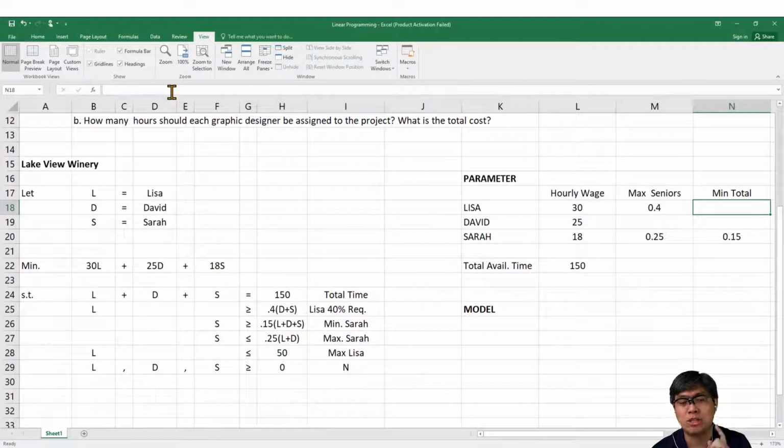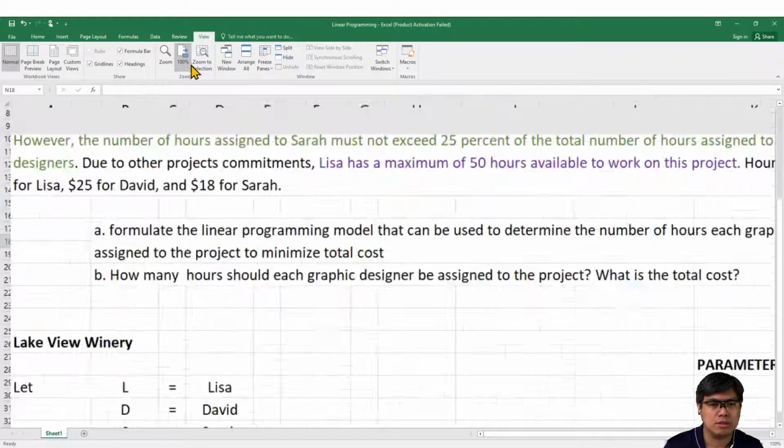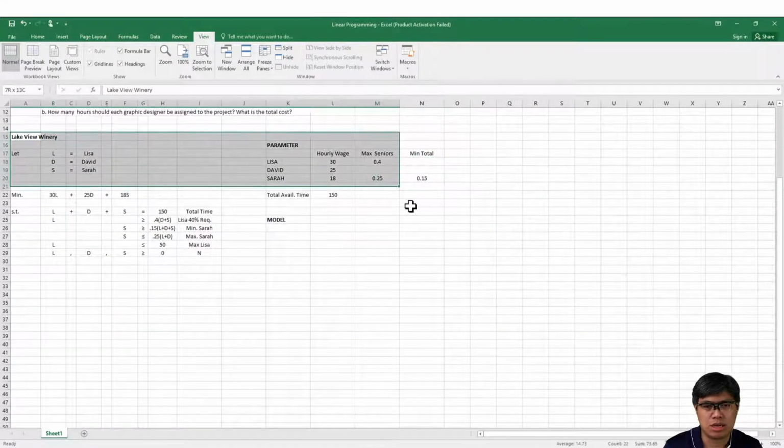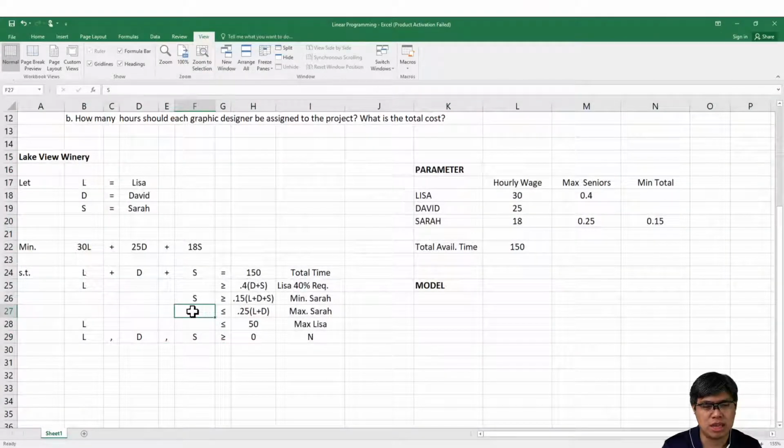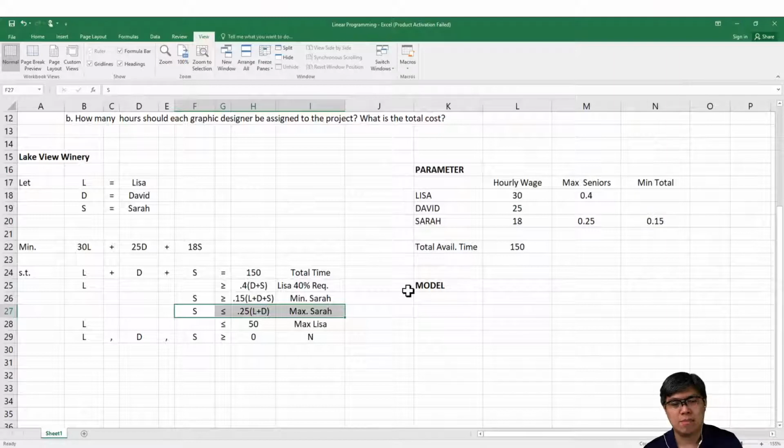The question now: for the fourth constraint, the maximum of Sarah, do we include that in max seniors or minimum total, or do we create a different column altogether? Do we still put it under max seniors, or do we separate it and put a different category?